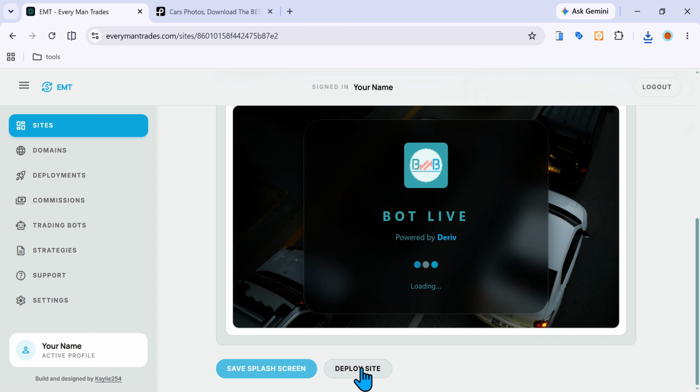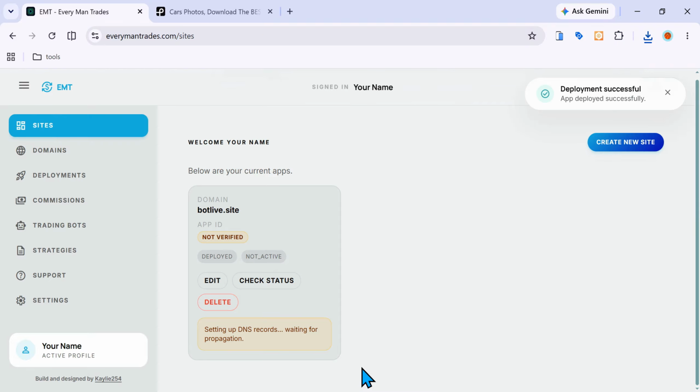Then after you have changed all that, now click deploy site. So you'll just wait for your site to be deployed. And then the advantage of purchasing a domain on Everyman Trades is that we automatically set up the DNS for you. You do not need to set up DNS manually. Everything is handled automatically for you. So we'll wait a couple of minutes for the DNS to be set.